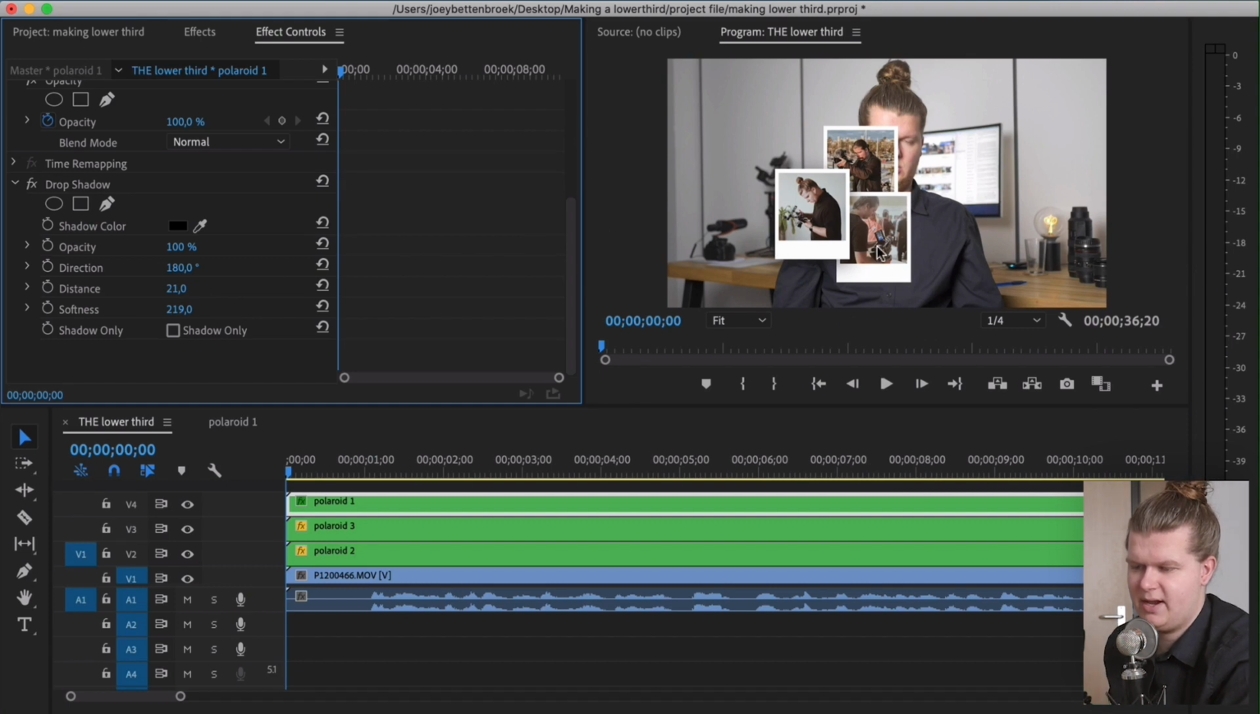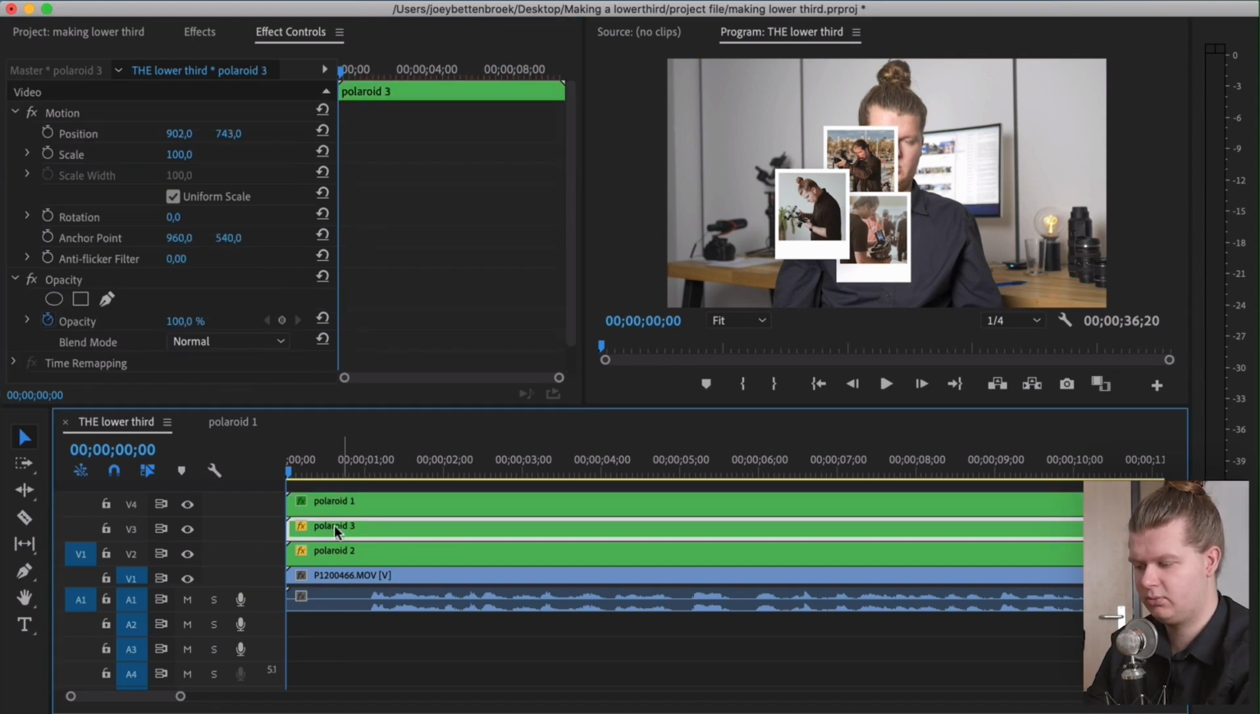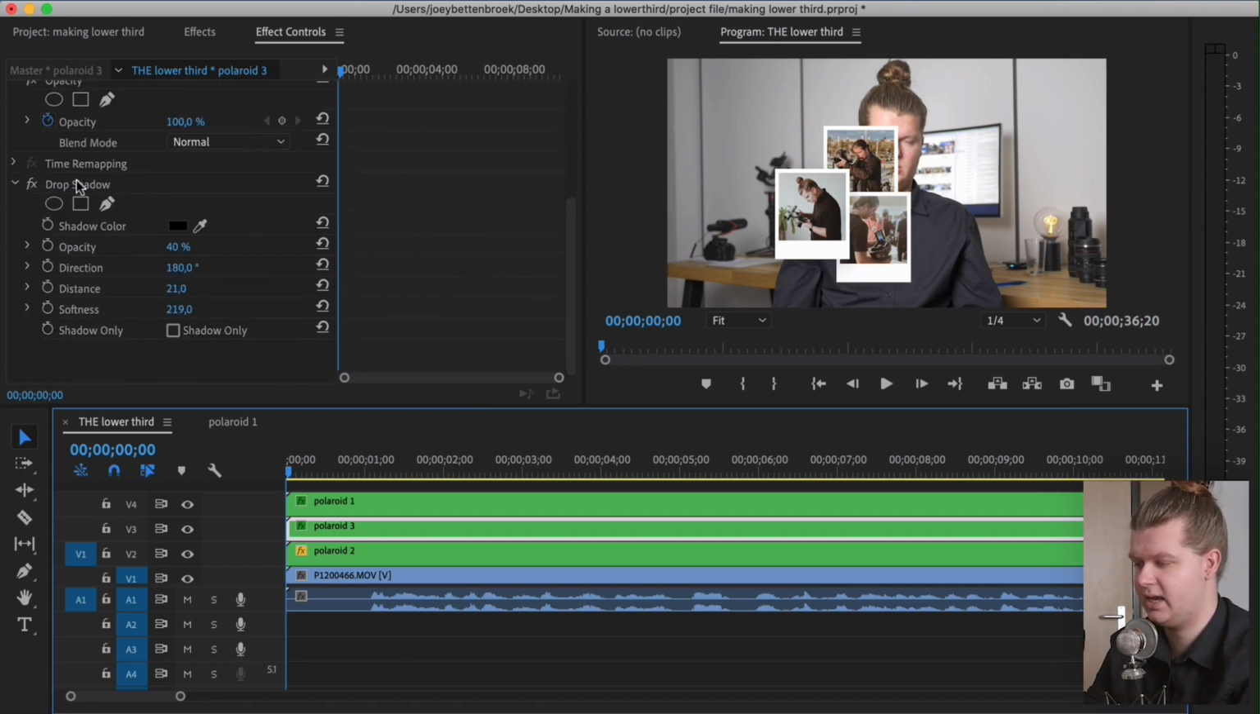So now we have a nice shadow, but it's way too much because the opacity is still at 100%. So we put the opacity on maybe 40. But the beautiful thing with an effect like this is that you can select the drop shadow and copy it by hitting your right mouse button and then copy. And then we can go to the next Polaroid, Polaroid 3. We select the layer and we can just hit Command V, or Control V if you're working on Windows, and then the exact same drop shadow is now on the other Polaroid picture.